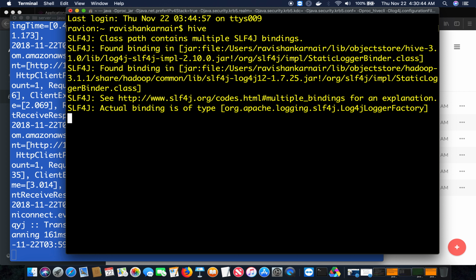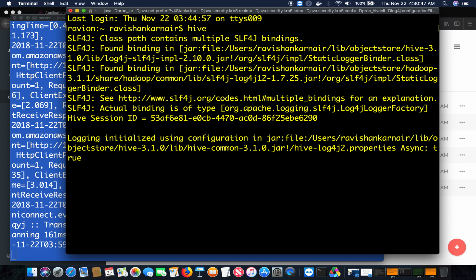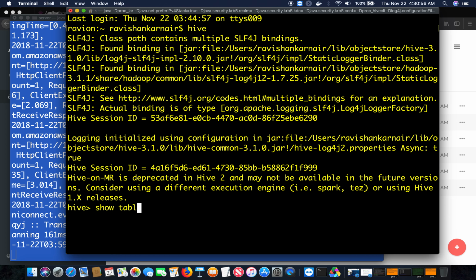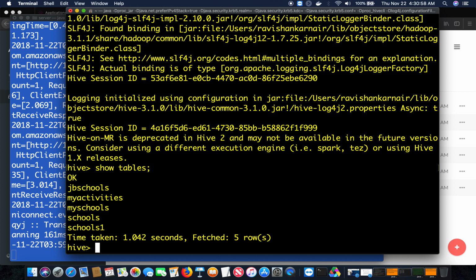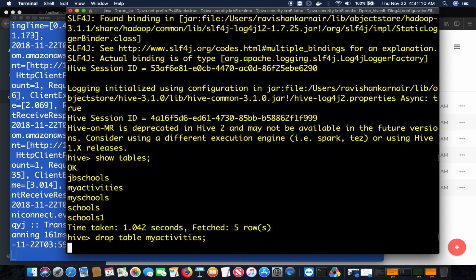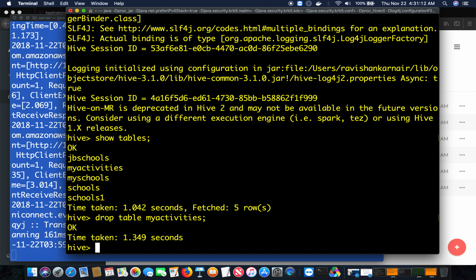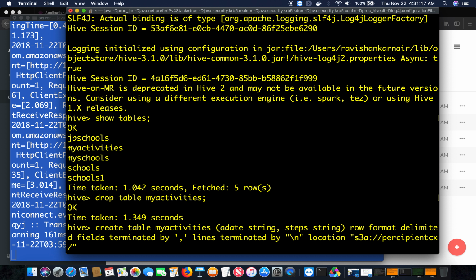If there are any tables existing, I'm going to delete that table. So, show tables. There is my activities. So what I'm going to do is drop that table, drop table my activities. Good. And then let us create a table, and look at the command.